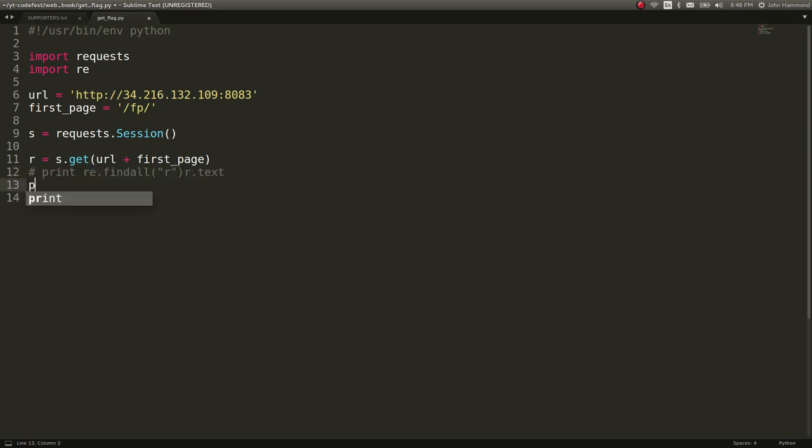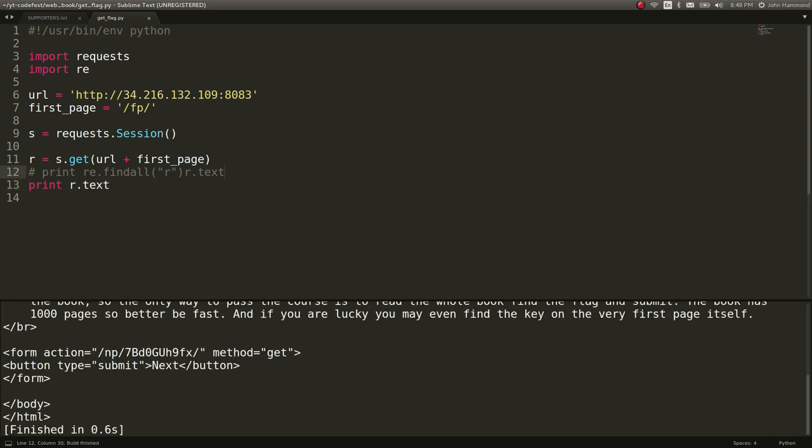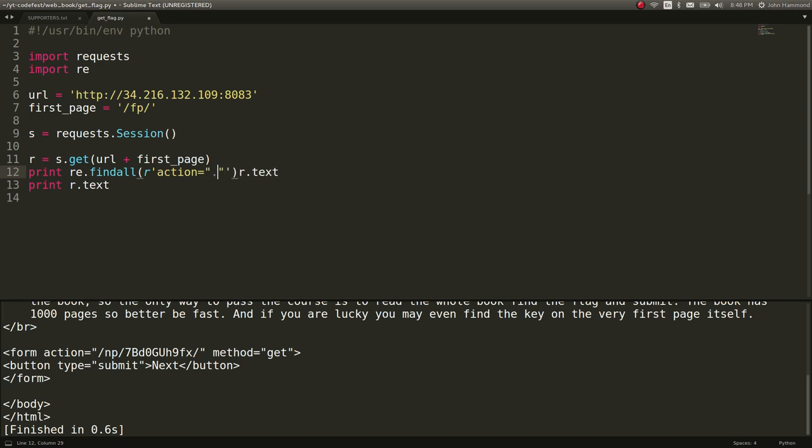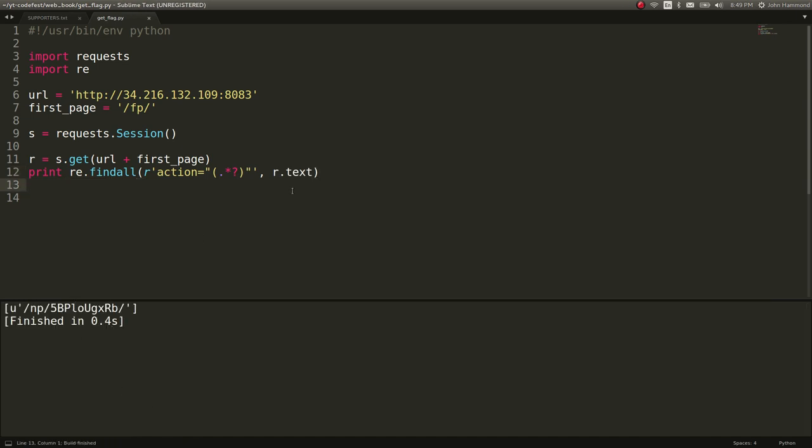What did that look like again? It was action equals, yep. Okay, so a raw string where action equals, let's use single quotes here so I can use double quotes in the string, anything inside of those, and we'll make it lazy so we don't reach all the way to the gets. Let's use r.text as the input there, and let's see if we get anything. Okay, we get that page.